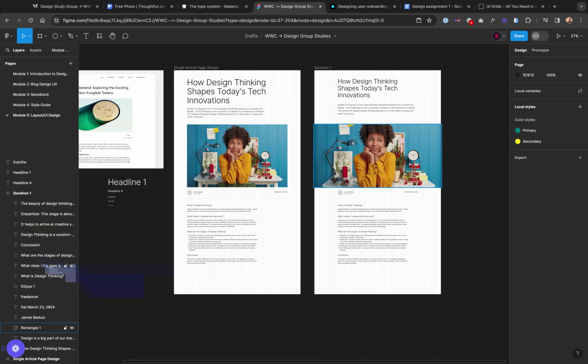We are basically iterating or improving on the designs or changing the layout to see what would be our desired outcomes. So that's where design iterations come from. So when you hear design iteration, this is basically design iterations.